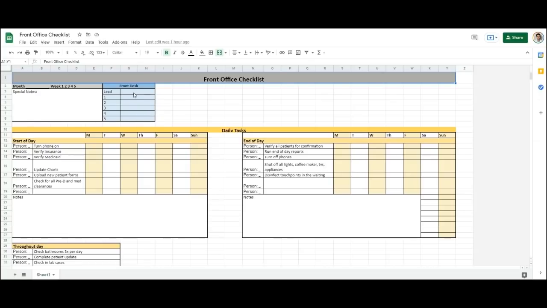It could be whoever the lead is, whoever these other people are, we put their name in there, so that way we know who is to be held accountable. Sometimes things come up and we have special notes as well. So that's our front office checklist.